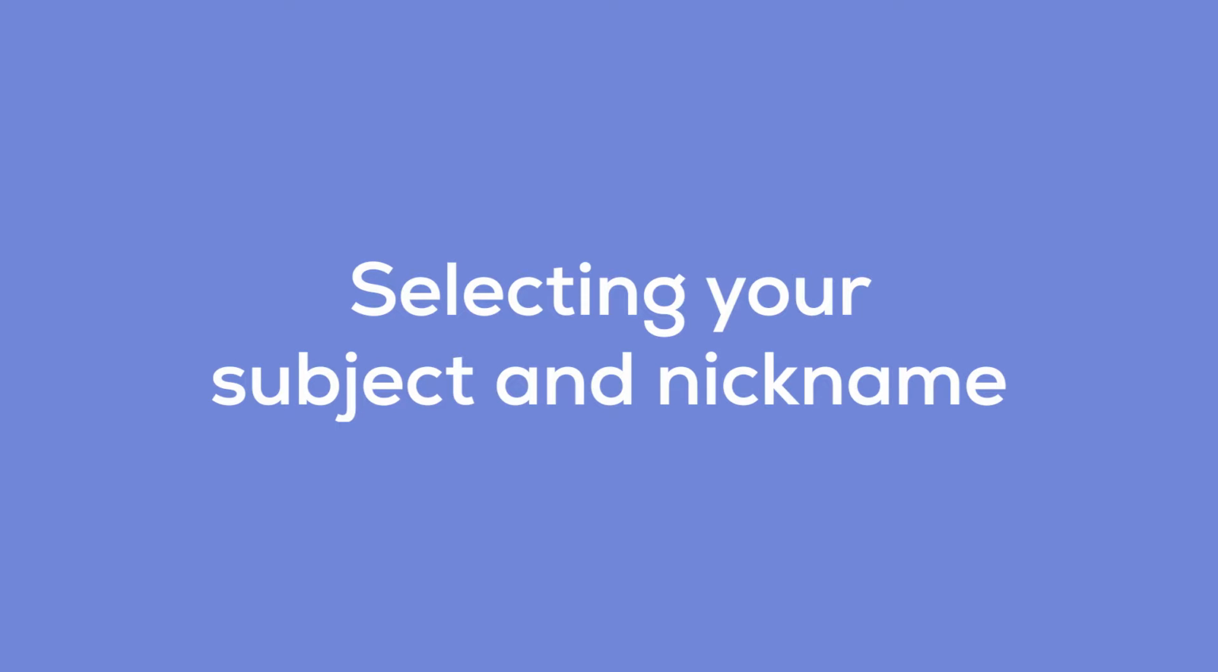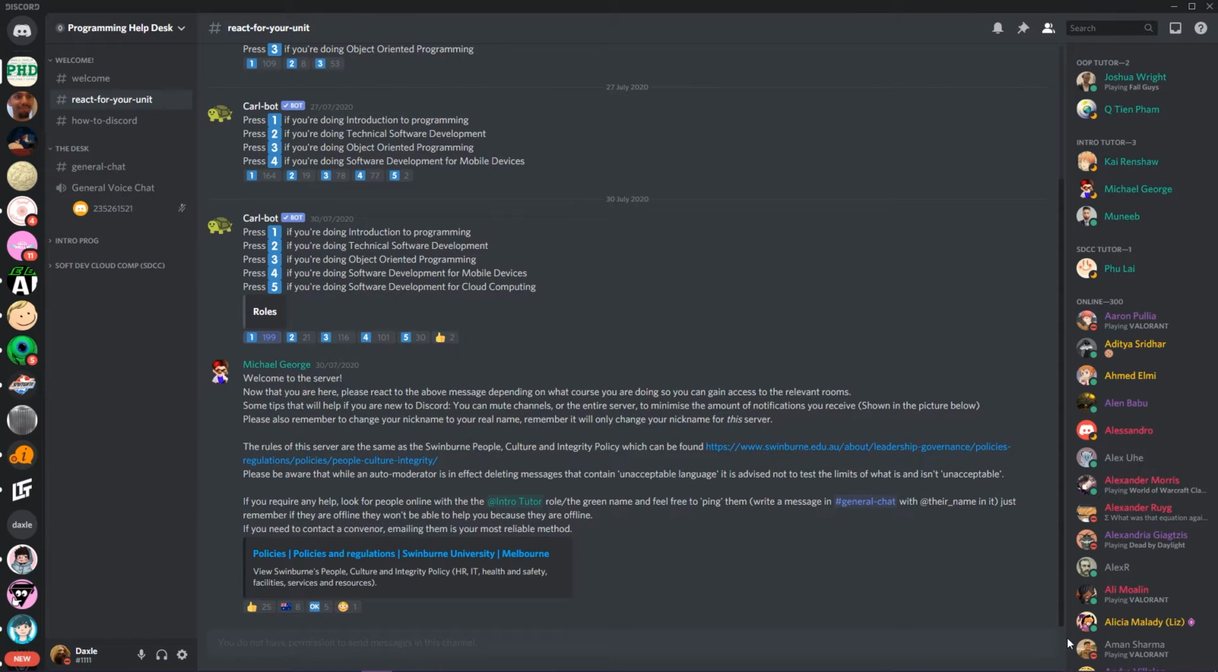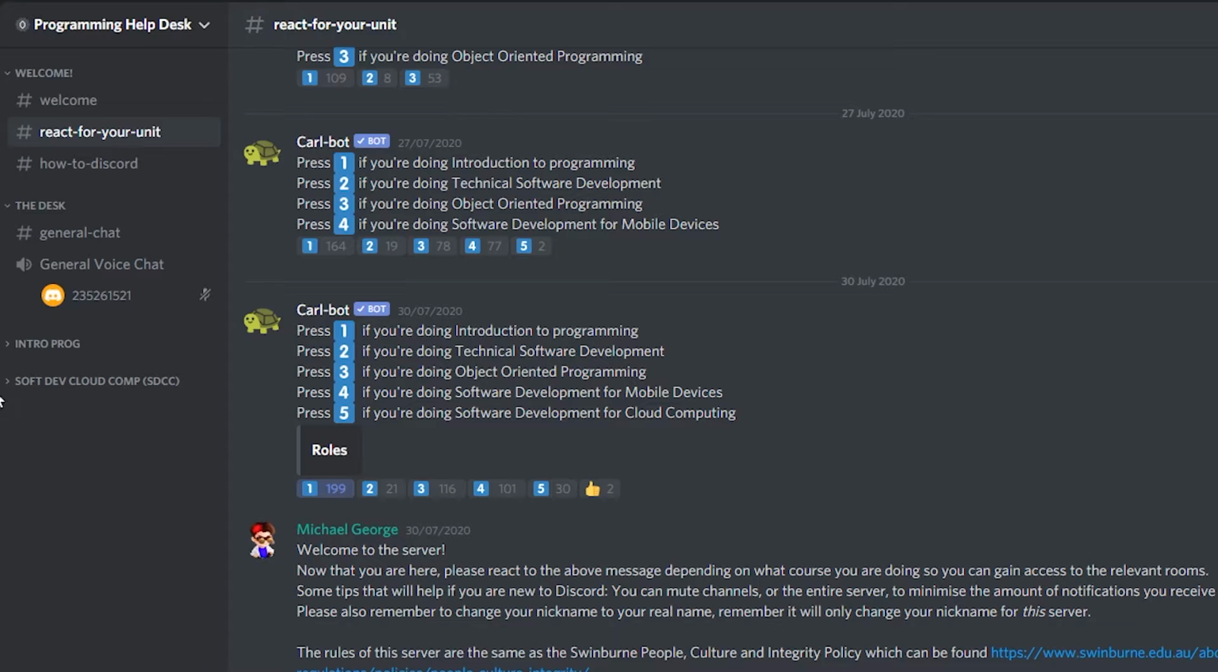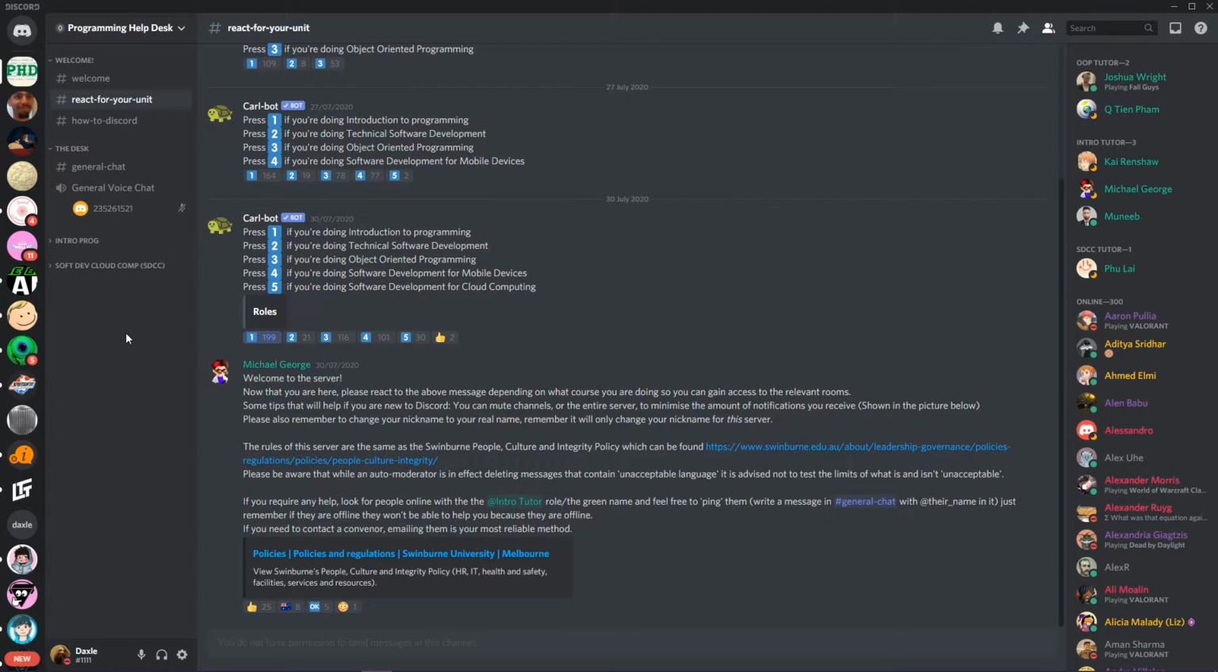Selecting your subject and nickname. Real quick, before I cover using Discord in general, you might notice if you've just joined the server that you don't see many channels over here on the left-hand side. Discord has a roles and permission system that lets the server moderators decide what users can do or access.